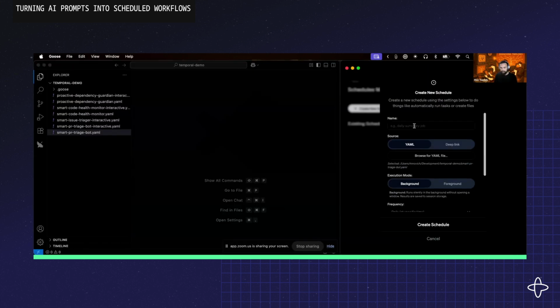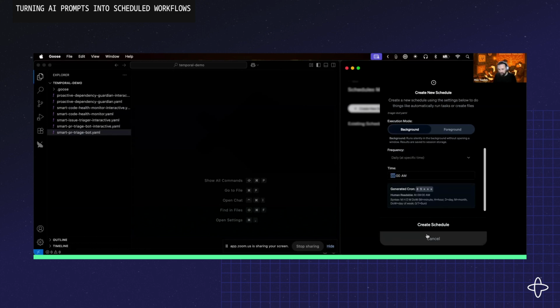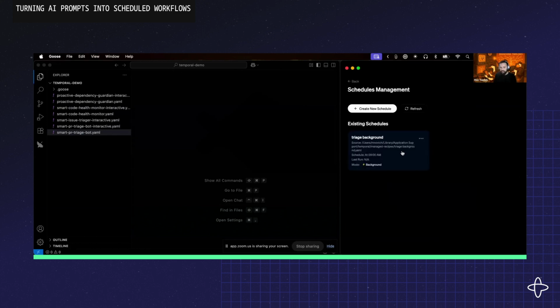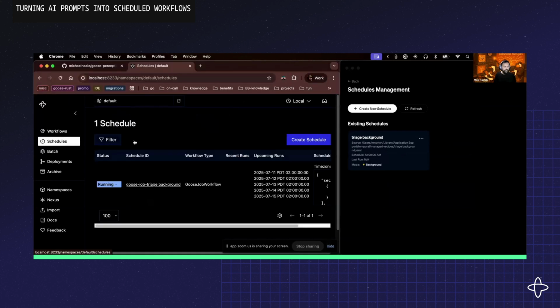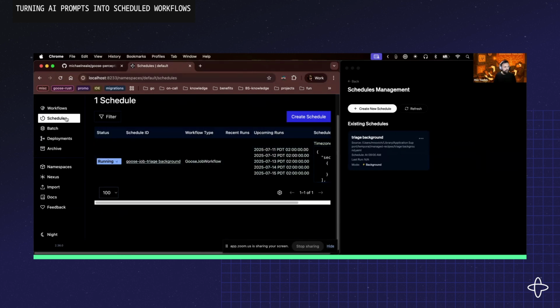And I'm going to say it's a triage background job, right? We're going to say this one's going to be background. And I want to run it daily at maybe 9 a.m. Why not? And that's going to create my background task, which is going to schedule via Temporal every 9 a.m. And you can see it's enabled, and upcoming runs are scheduled.